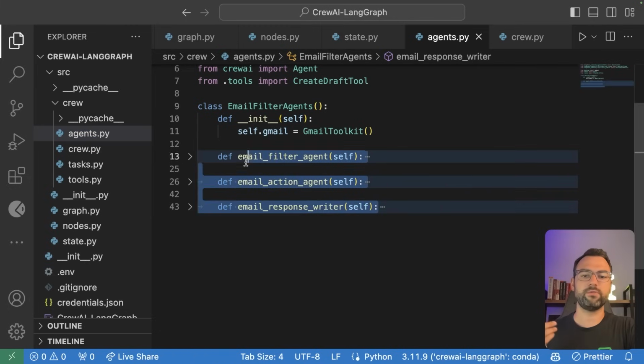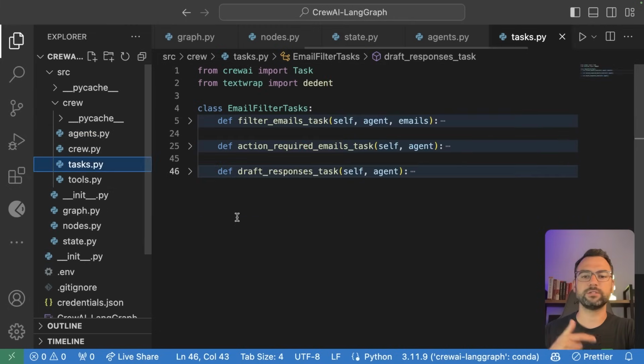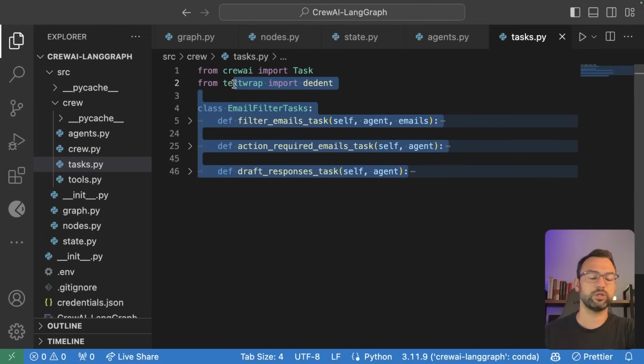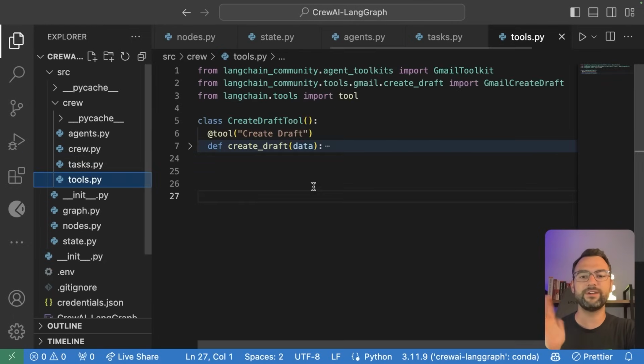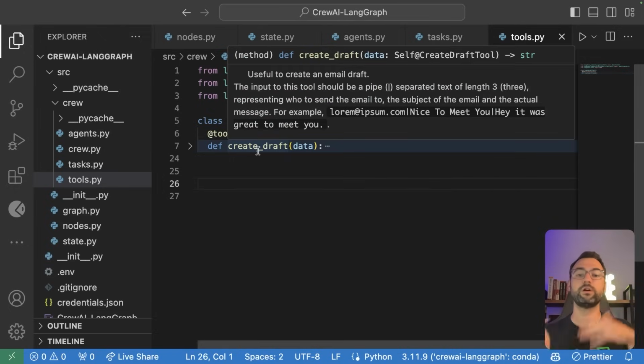And you can actually see, per usual, we're going to set up our agents to do certain things such as filter emails, actions, and write responses. And then each one of those agents is going to be given tasks that pretty much have the same name. And outside of that, we're going to do some fancy tools, which is going to be creating a draft. And that's where we're going to have our crew create a draft email.